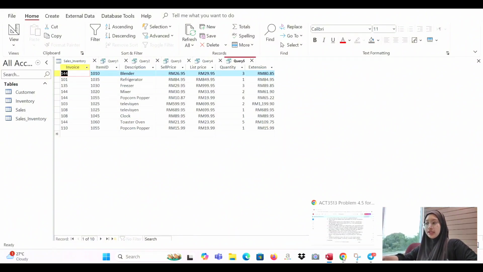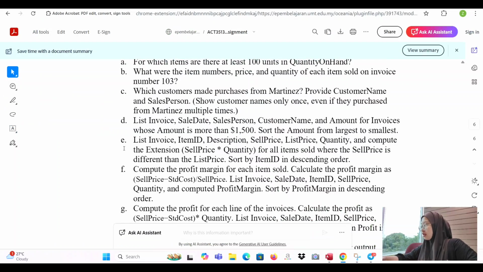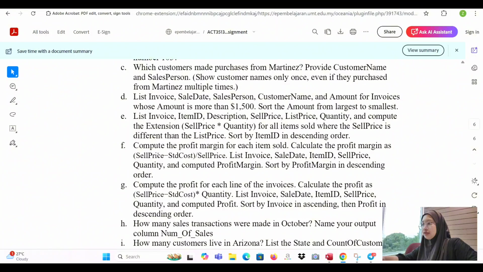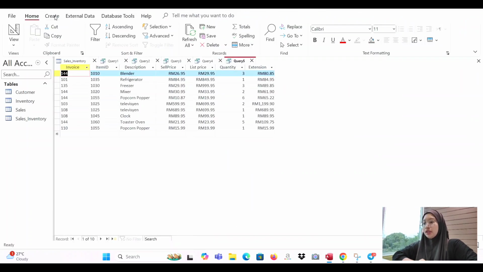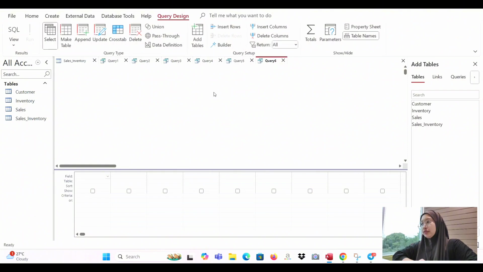Okay, for next we move to question F. Compute the profit margin for each item sold. Calculate the profit margin as sale price minus the cost divided by sale price. This invoice, sale date, item ID, sale price, quantity, and compute profit margin. Sort by profit margin in descending order. Okay, for answer this question, we need to create an inquiry design.